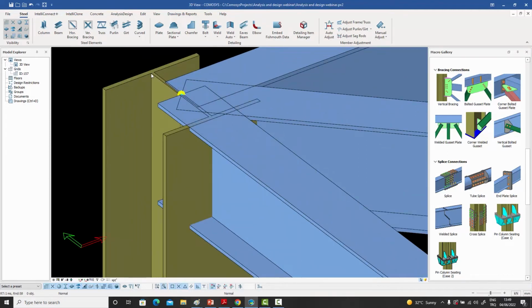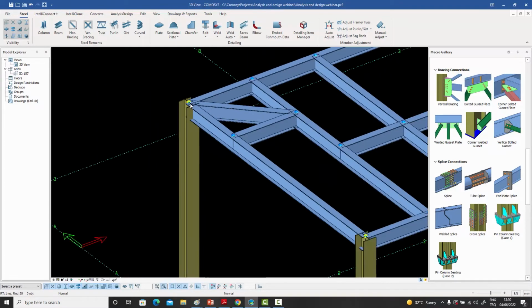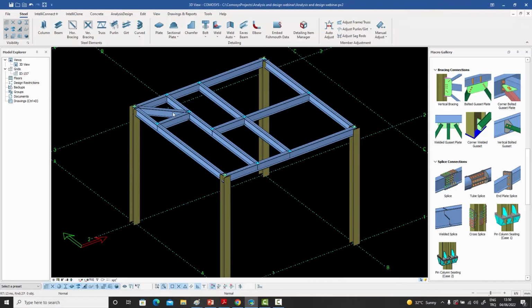So by default, Comosys will not allow you to snap to these definition points, or rather not to the definition points. We call them control points of the members, but it will force you to snap to the definition points. Now, of course, you can override these options and you can snap any way you want if you needed to. But the good thing is that it will not allow you to make mistakes like that unknowingly.